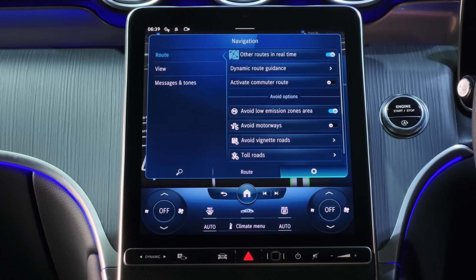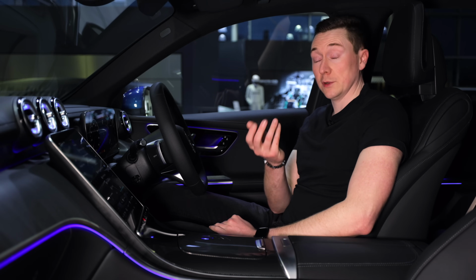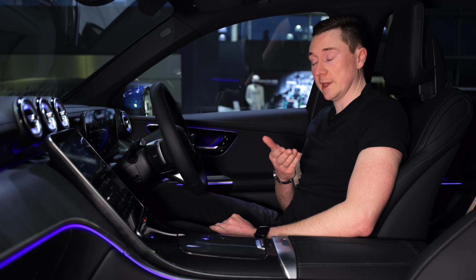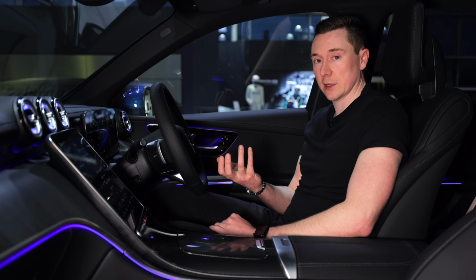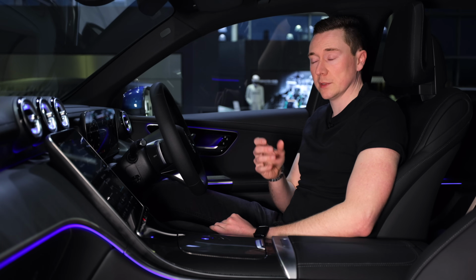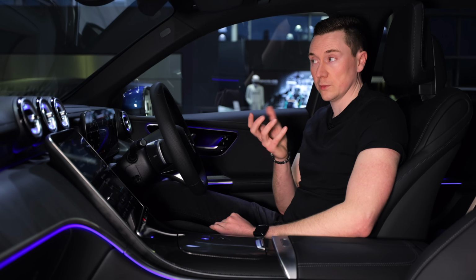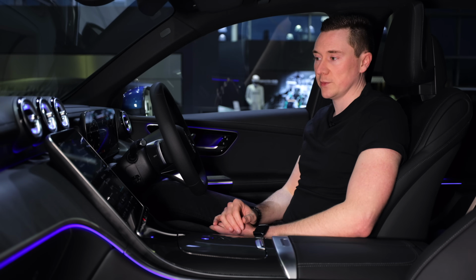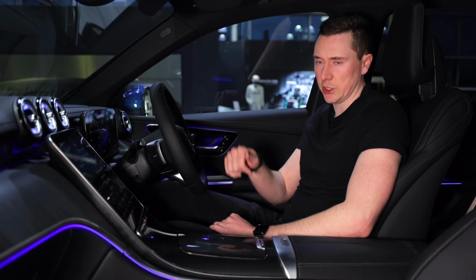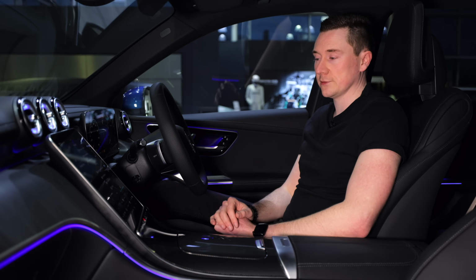So first and foremost, other routes in real time. In here, this is basically your live traffic. Now hopefully you guys didn't skip a step. This is your live traffic, which runs through Mercedes Me. So if you've got your car linked to your account, you'll have your live traffic come through. Most of the time it's free for a set time when the car's first registered. Double check with your local Mercedes to check on how long it's free for. But that runs through Mercedes Me, especially in the UK anyway. It might vary elsewhere. But other routes in real time is your live traffic.